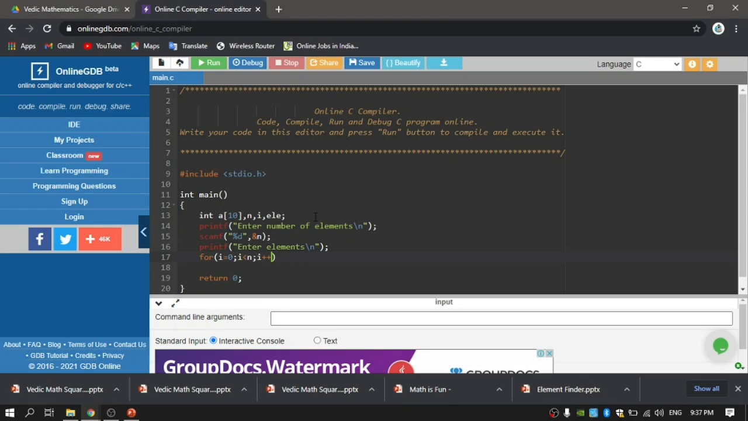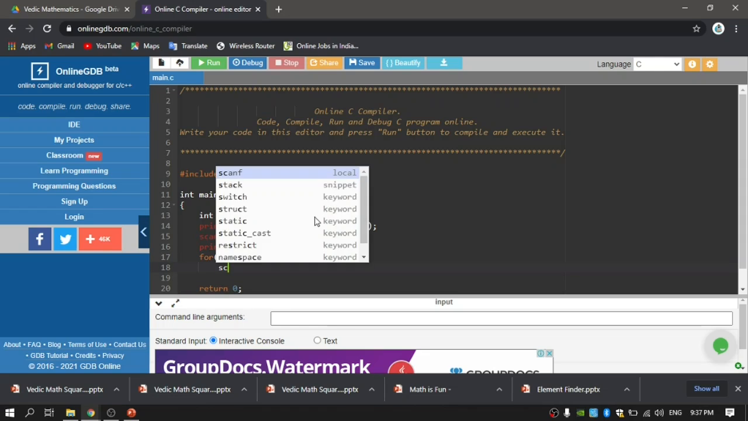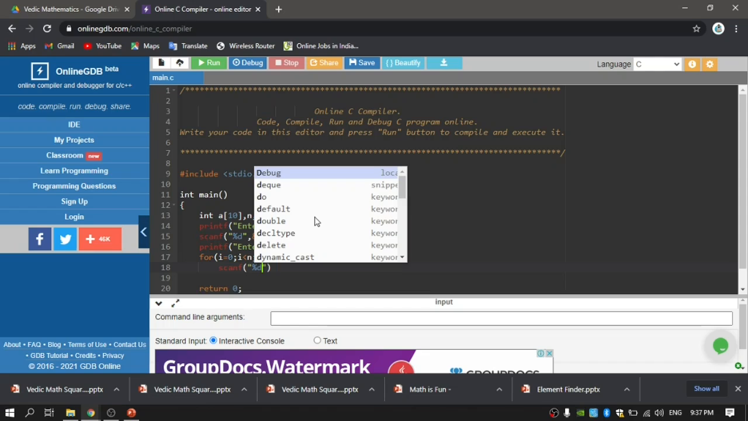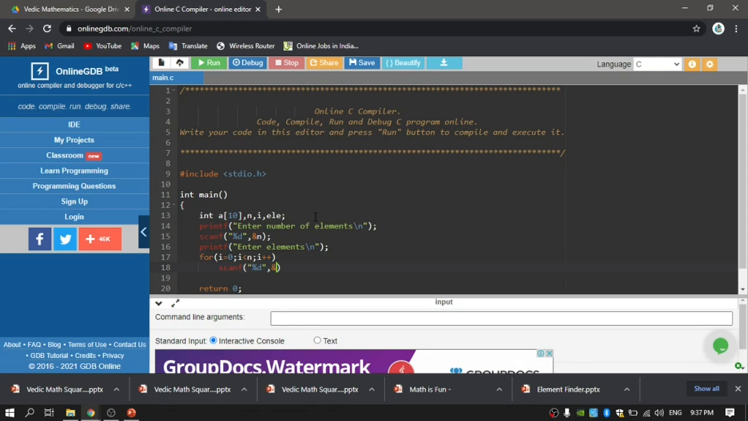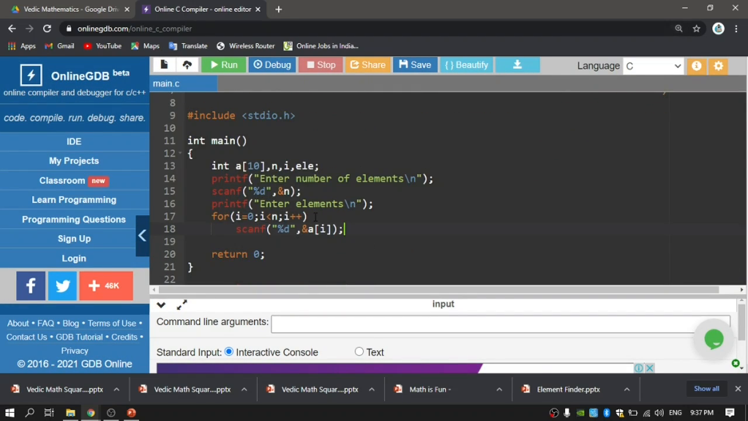That's why I have taken this incrementing value for i, and then I am writing something like scanf %d and address of a of i. Let me increase this font size. Yeah, that's better, right?